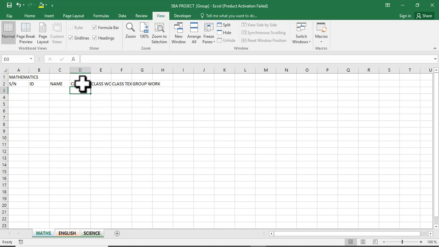Then so we have our class work. With this one, they are all 15 marks. So you can add the 15 marks below, so that when the person wants to enter it, the person will know that yeah, this is 15 marks, or you can just leave it. Okay, so we have the class work here. Then we go to the total.